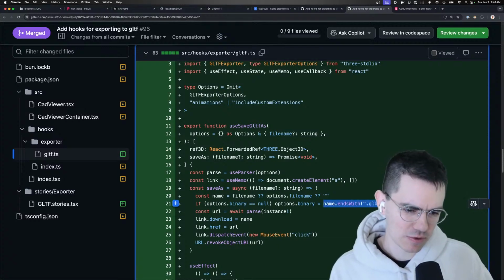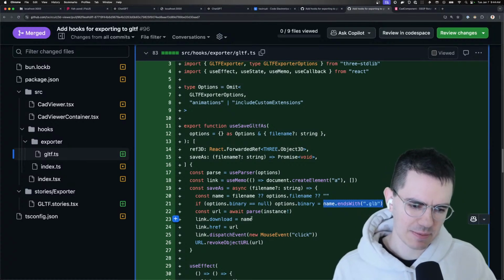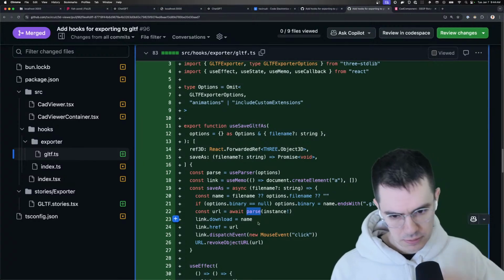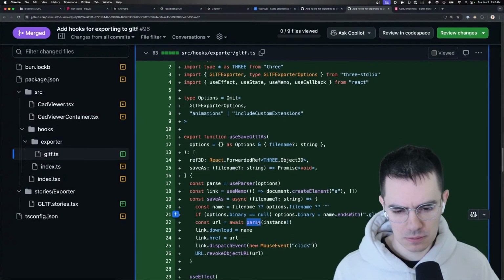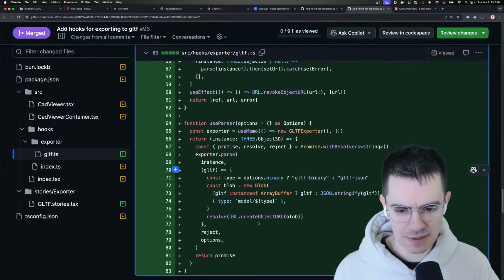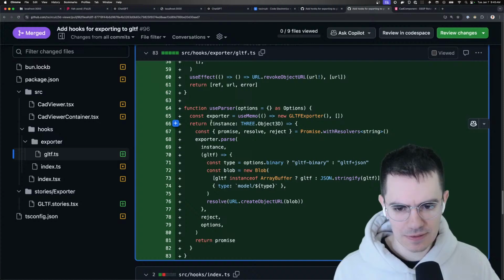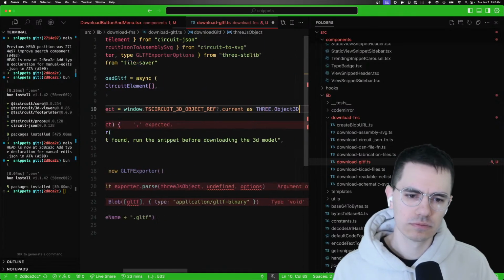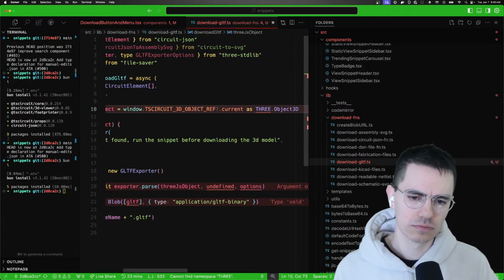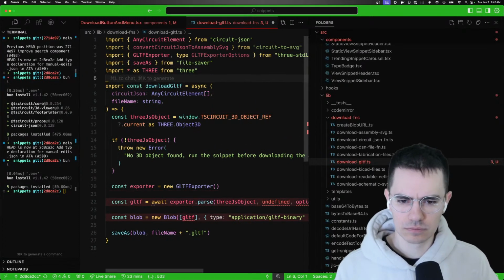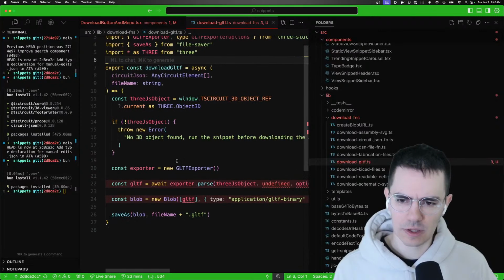Options.binary is if the name ends with GLB. So GLB, I guess, is the binary format. So by default, it's going to be JSON. Oh, struggling to read this slightly. Use parser. This is the parse function. Okay.